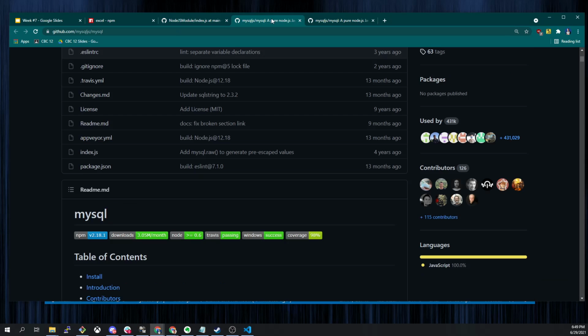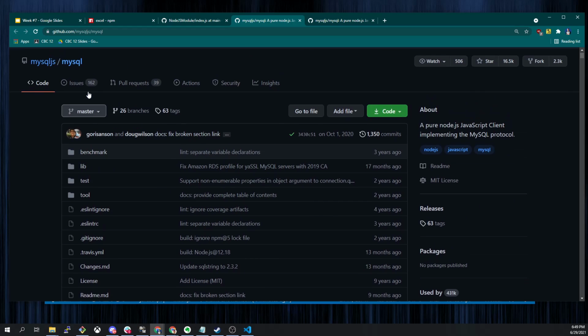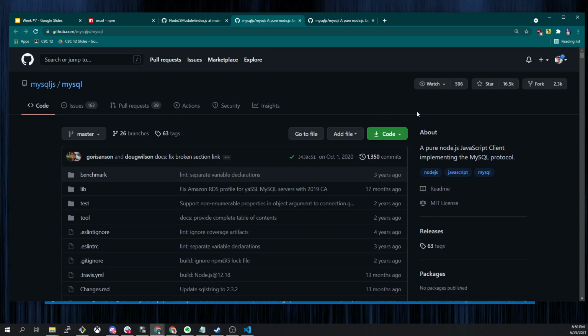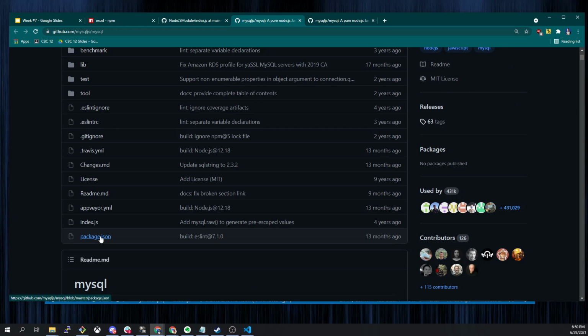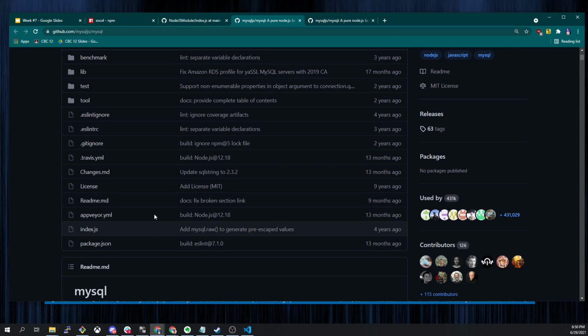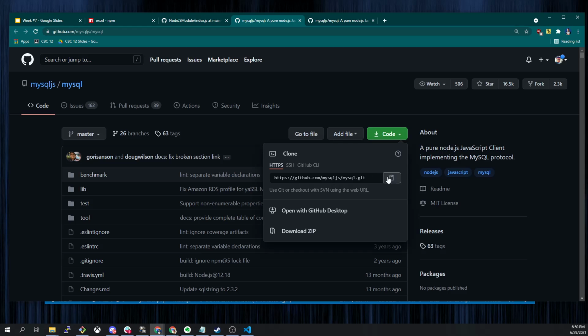But there's also nothing stopping you from coming into GitHub, where we might find some code that we're like, oh, that's good. If you see a package.json, this might be a Node module that you can just copy, and npm install directly from here without bringing npm into the mix.